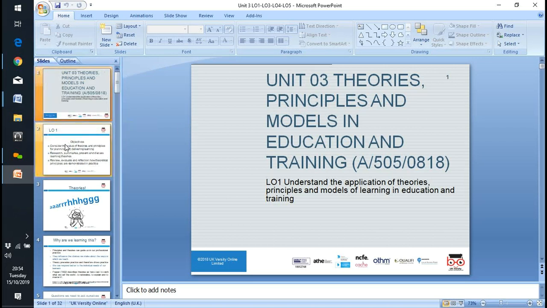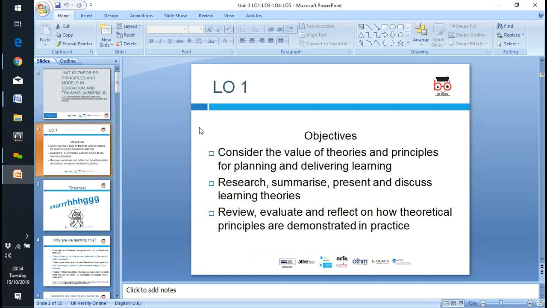So Learning Objective 1. Consider the value of theories and principles for planning and delivering learning. Research, summarise and present and discuss learning theories. And then review, evaluate and reflect on how theoretical principles are demonstrated in practice.